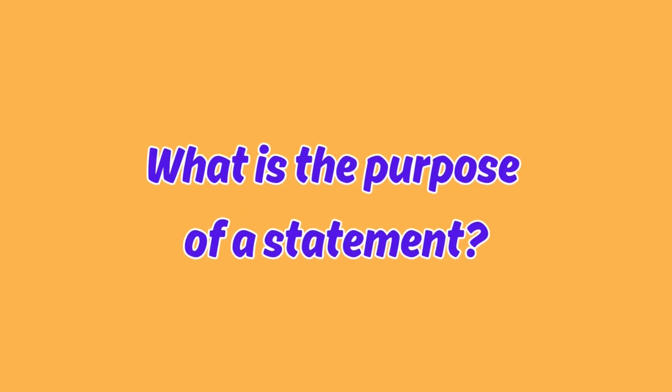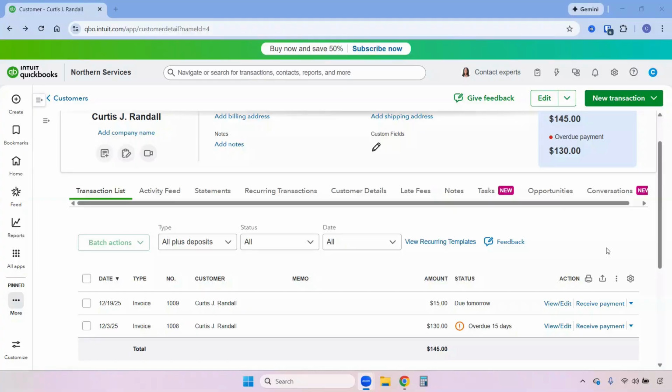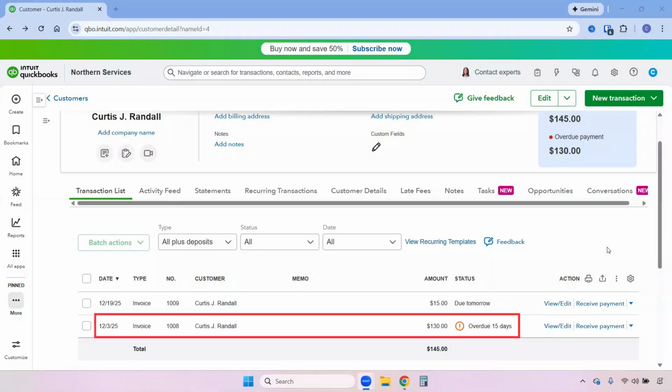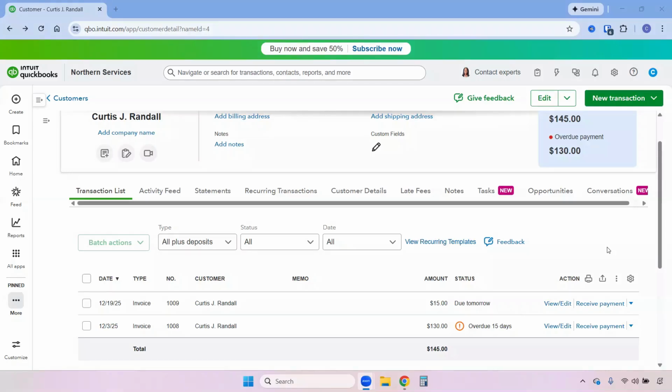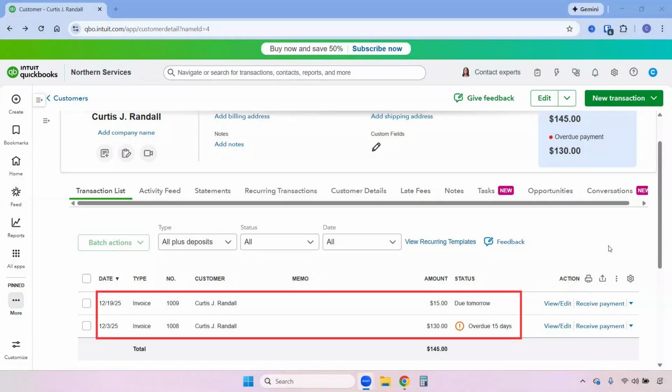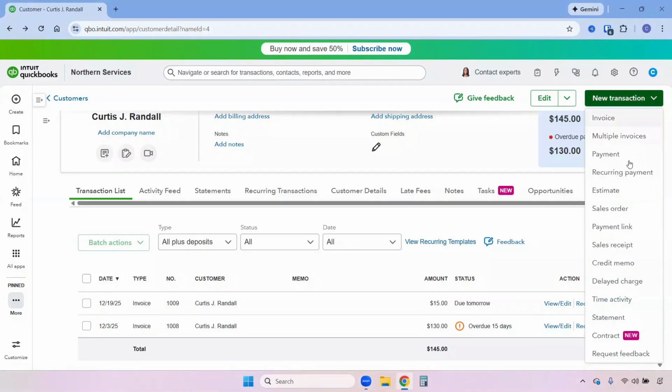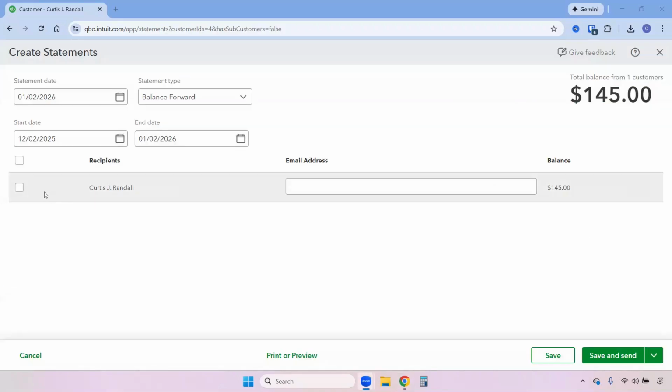What is the purpose of a statement? A statement shows what a customer still owes you. Let's say a customer is being billed a fee for paying late. The customer received the original invoice, then you create an invoice for the late fee. Instead of revising the original invoice and adding the late fee, you can send a statement which captures all of those details by clicking on the drop-down arrow and then statement. Then you can select the recipient, add their email address, and save and send it.